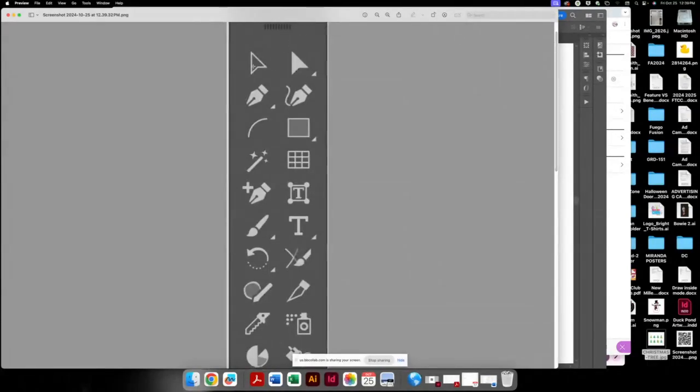This tool right here is called your selection tool. This is the main tool to pick up anything on your document, if you draw a shape or a square or anything like that. The direct selection tool is a little bit more specific. Illustrator is made up of points, anchors, paths, and handles.